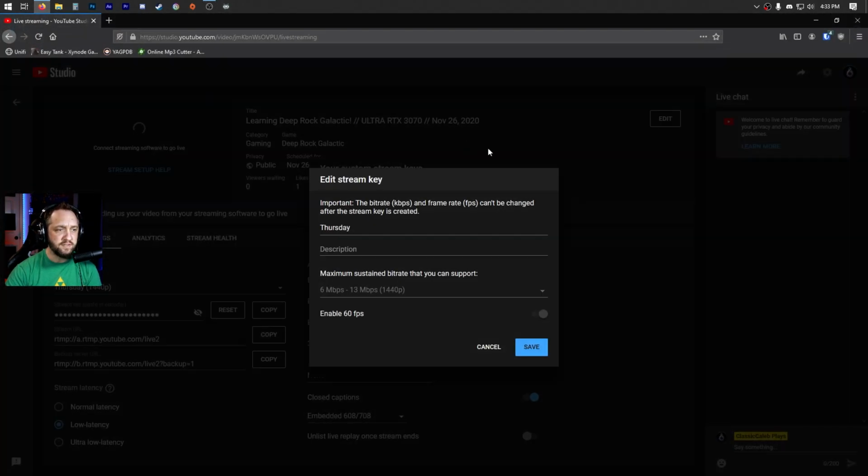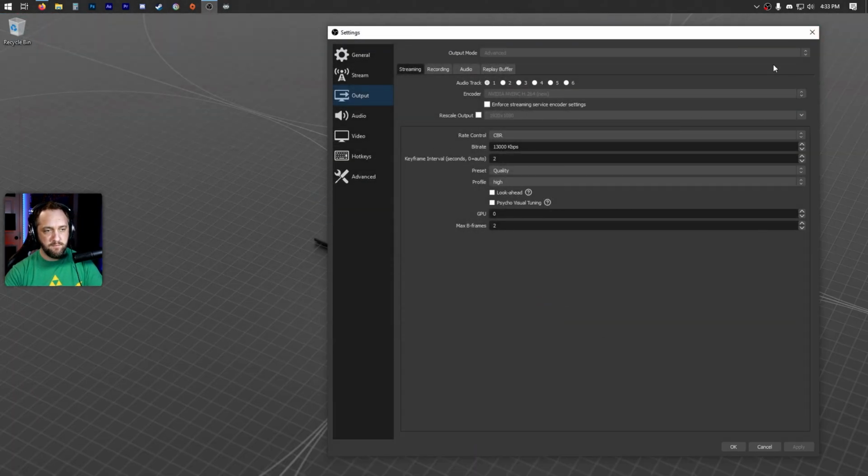So going over here to our YouTube stream key, I do have another video that will go into more detail if you need help setting up your stream keys and your YouTube streaming. On my stream key for this setting, I'm using this section here. So 6 meg to 13 meg. I've got it capped out at 13,000. That is recommended for 1440p. Make sure you enable the 60 FPS slider right here if you are doing 60 FPS. If you are gaming, I presume most people are going to want to do 60 FPS.